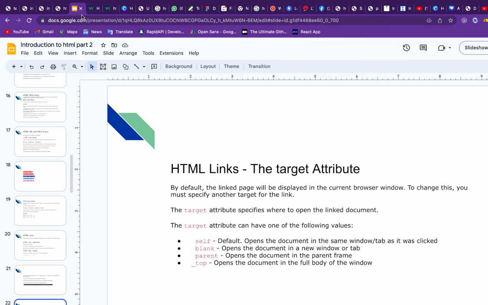Let's go back to our slide and understand. Self opens the document in the same window. Blank opens it in a new window. Parent opens the document in the parent frame. Top opens the document in the full body of the window. Okay, that's different. So that's for that.